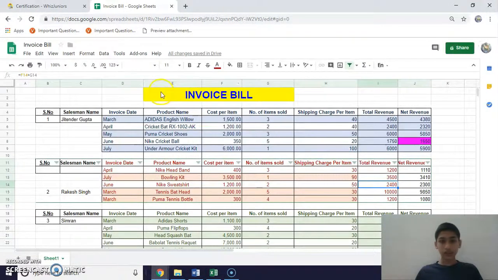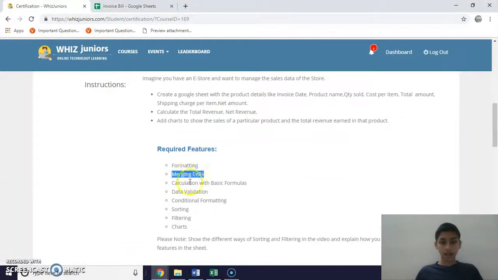And the next one is merge cells. As you can see here, I've merged the cell for the heading, that is invoice bill. So in order to merge the cell, you have to just select a group of cells and click this icon, merge cells. So as you can see, the cells are merged. If you want to unmerge these, again you can click merge cells. As you can see, these are unmerged again. So I've used the merging cells option also.